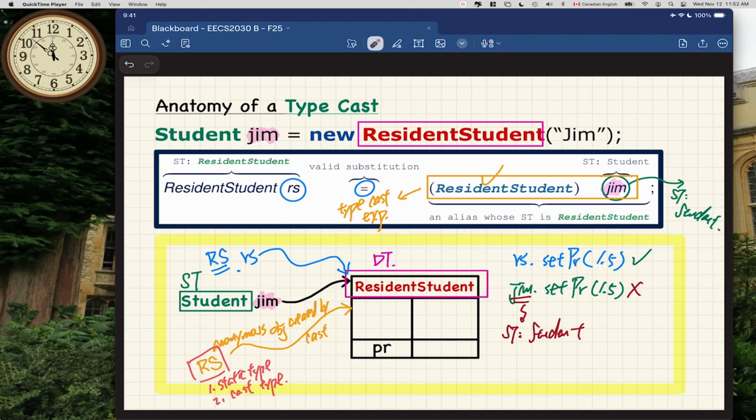Okay, it's about syntax and runtime consequence of the typecast. Notice that for typecast, you are not really modifying the static type for gym. That one stays to be student, but we're just creating something new. All right? Question?